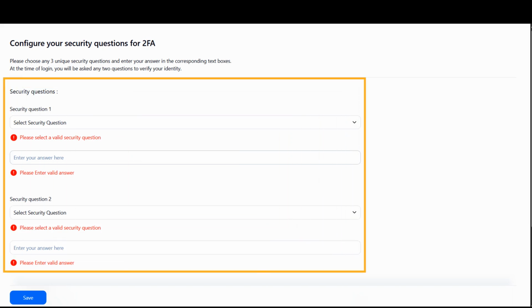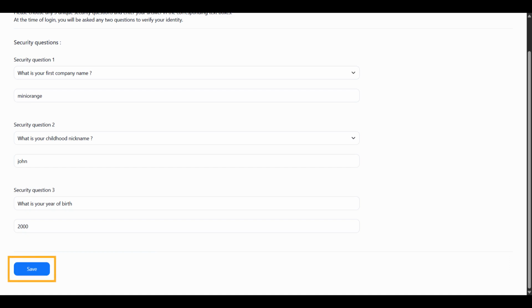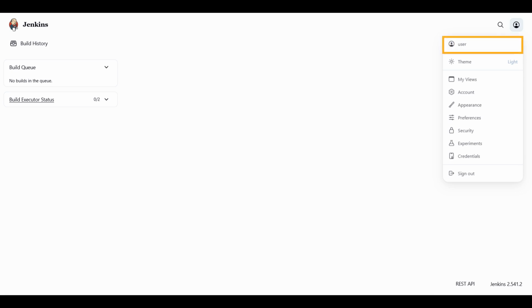Here the user can select any two questions as their security questions. For the third one, they can add a custom question of their choice. Once the user has filled in all the questions and answers, they will need to save them. After submitting, the user logs in successfully and their answers are now registered.